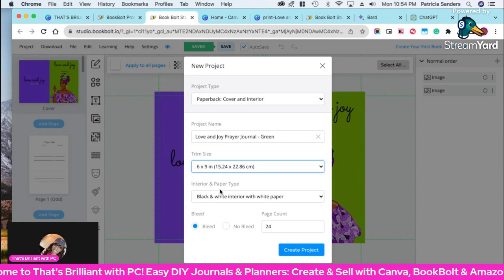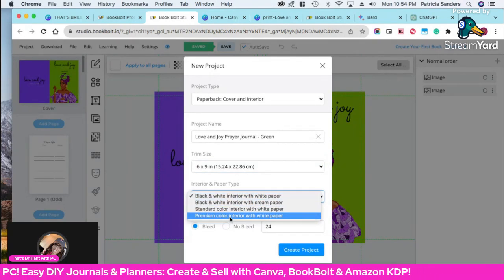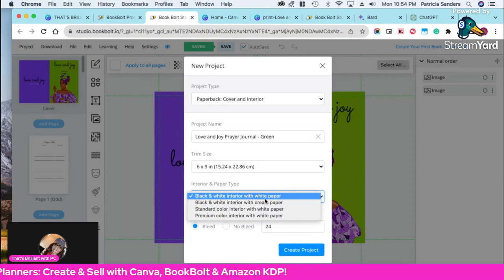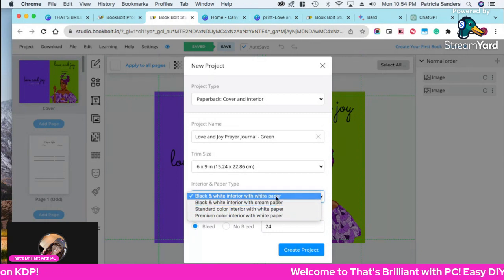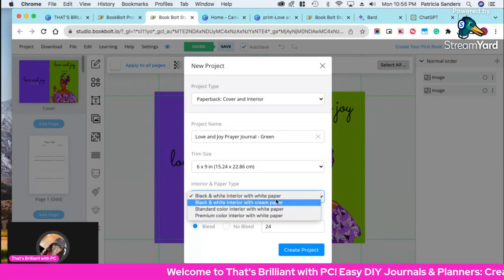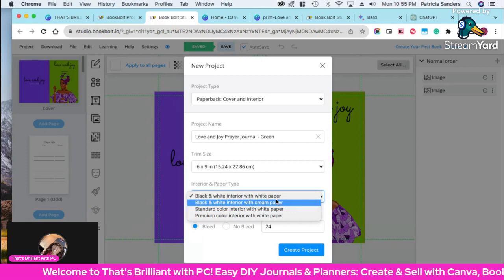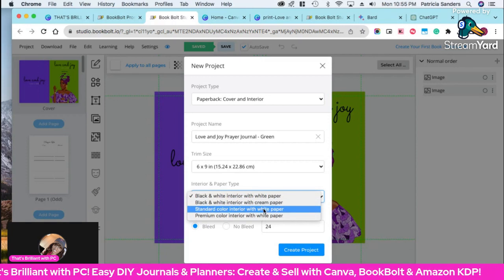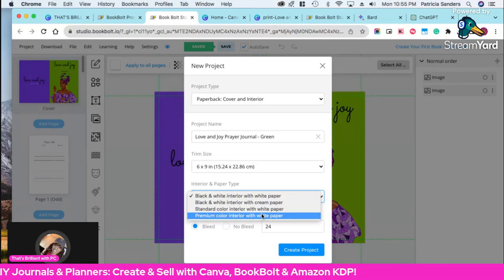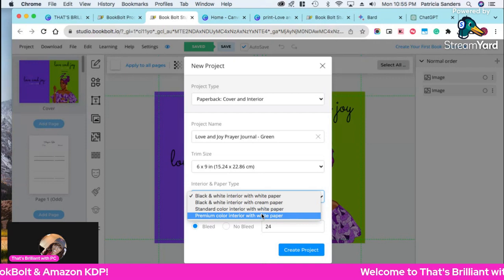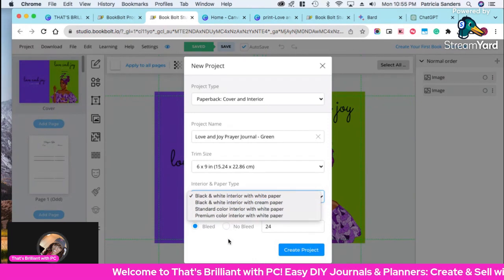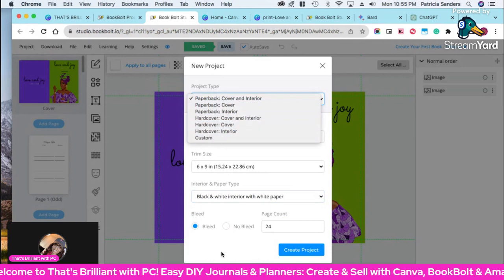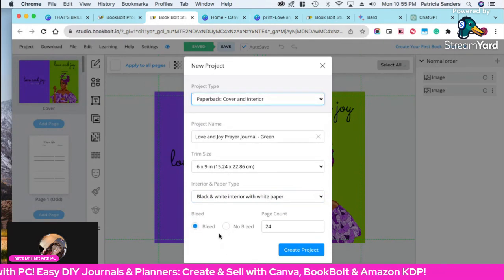Then it gives you the options to select your interior pages, like black and white with white paper, cream paper, or color pages, a premium color. This is for how it will print out when you upload it to Amazon KDP. If you want color, you can always start out with a standard color, unless you have a coloring book or something with a lot of heavy color in it, then I might go with the premium color. But understand that the prices will change depending on the selection. Same with the hardcover.